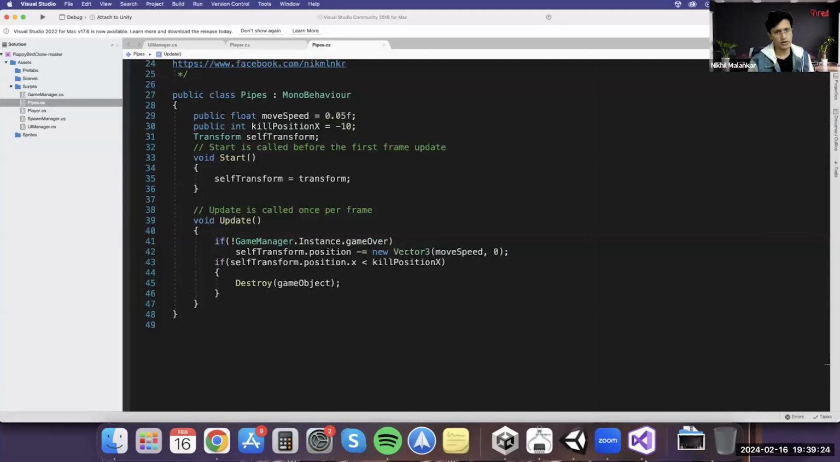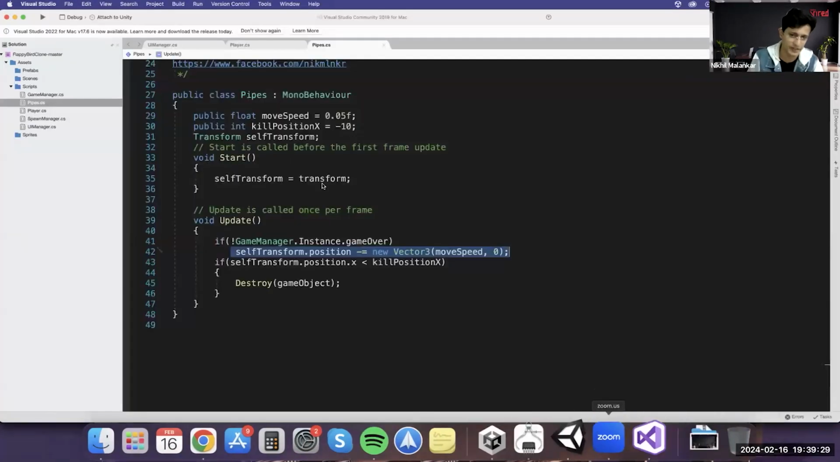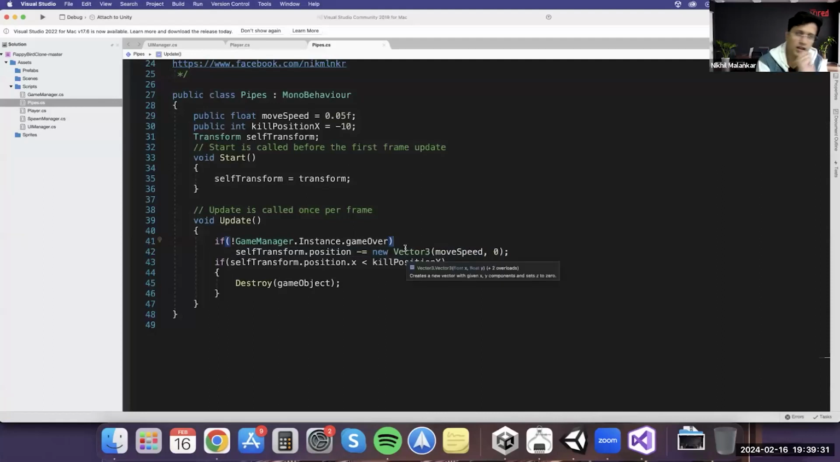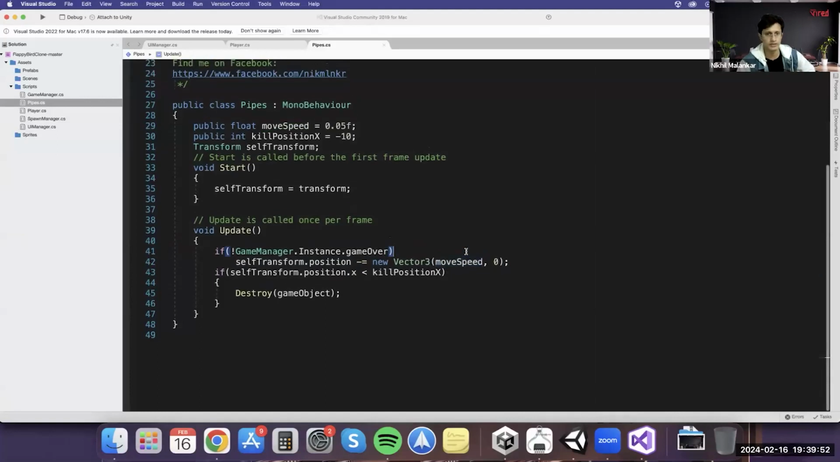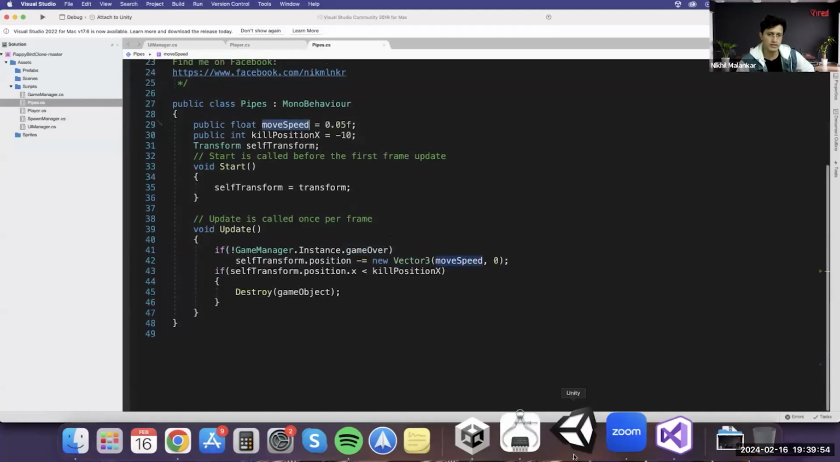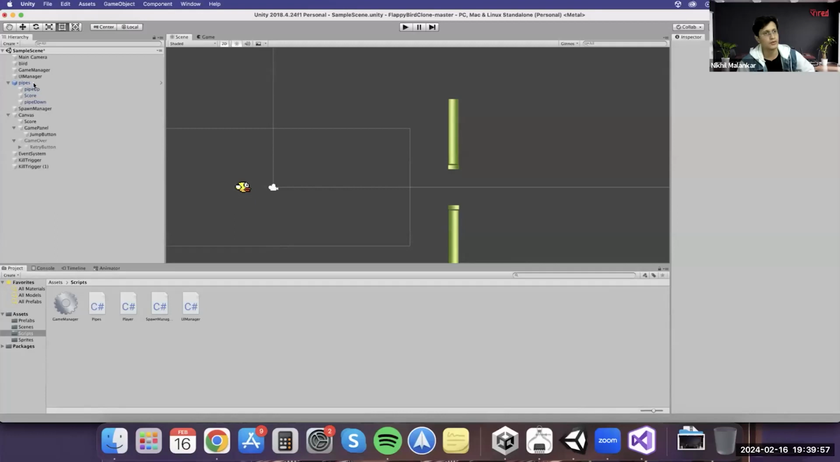On line number 42, here is something that we will demonstrate, which is slightly different than what we've done in the player, but a little bit on similar lines. So we want to move the pipe from right to left, which is where we access its position and we negate something known as a move speed. What is happening over here is that the pipe is moving every single unit with this move speed. Okay, and we've defined this at 0.05 over here. If you come to your pipes, we have given this a value of 0.1.